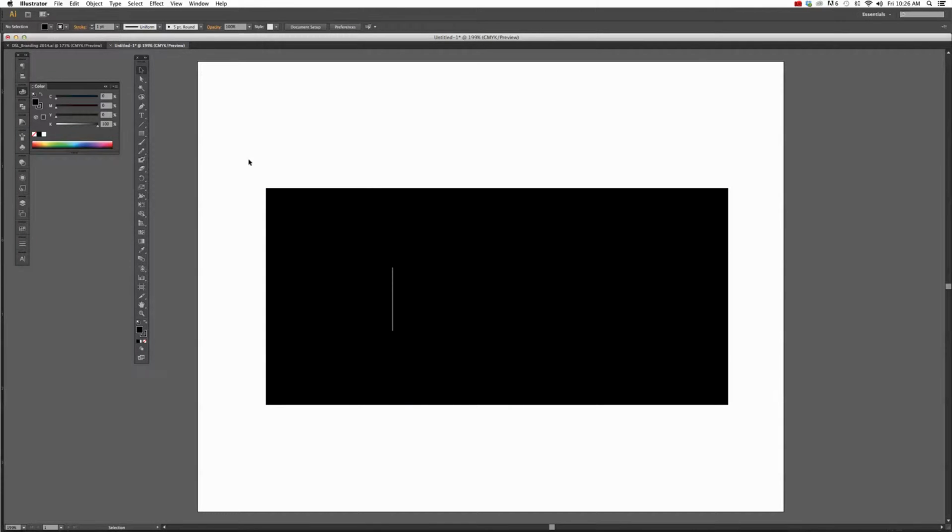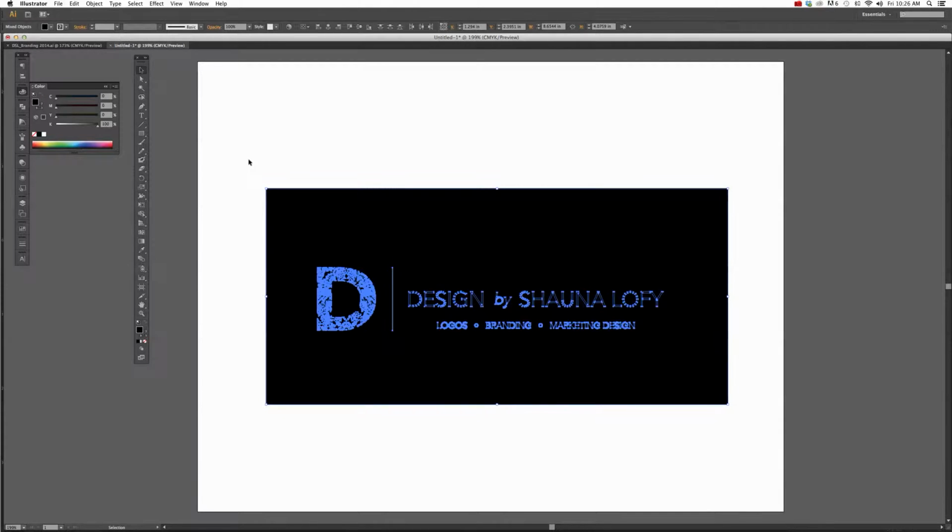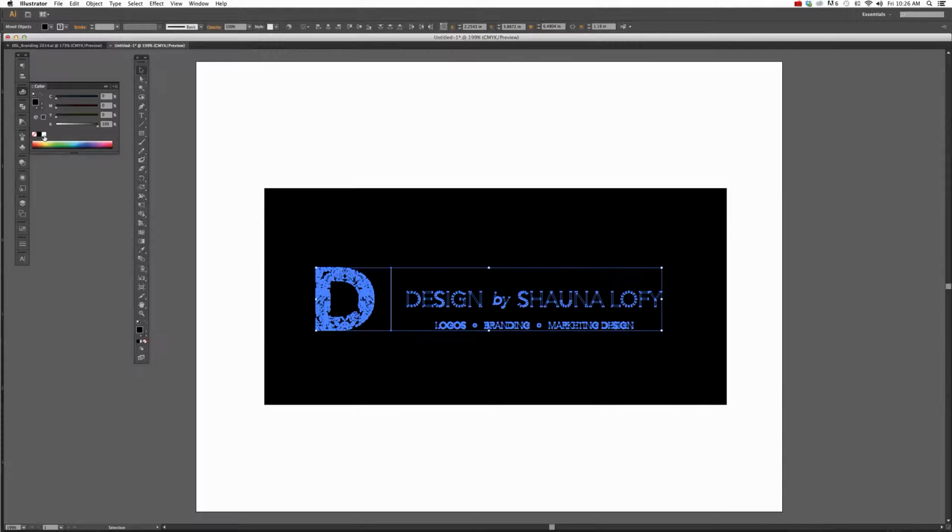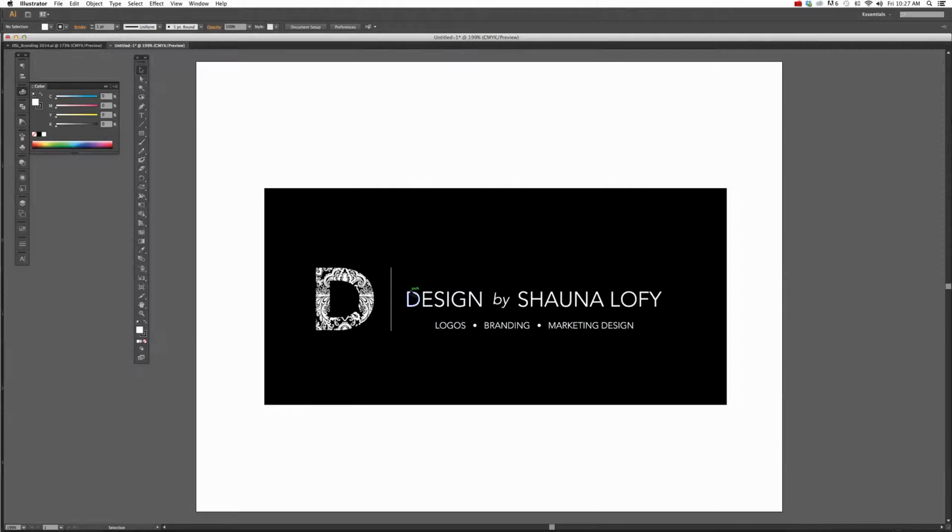I'm going to do a Select All to select everything, then use my Shift key to deselect the background. So now only my logo is selected. I'm going to click on the white color swatch, and now my logo is in white.